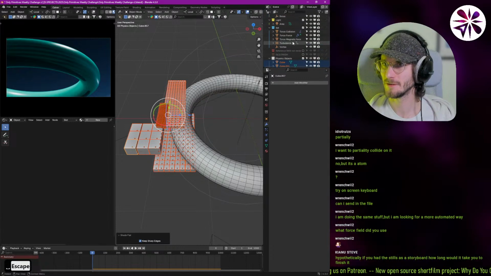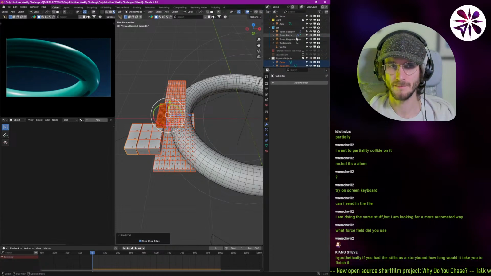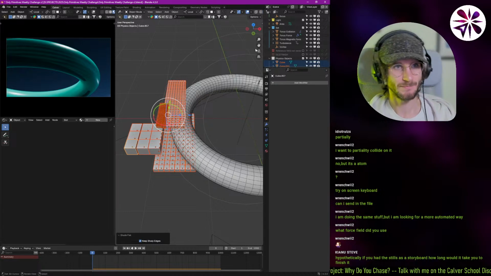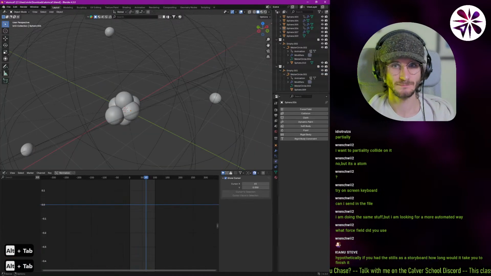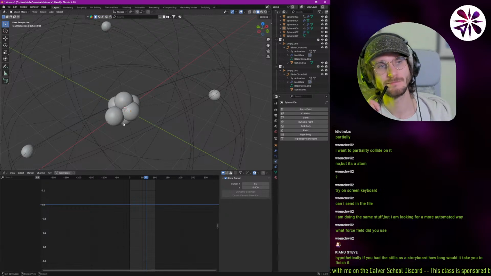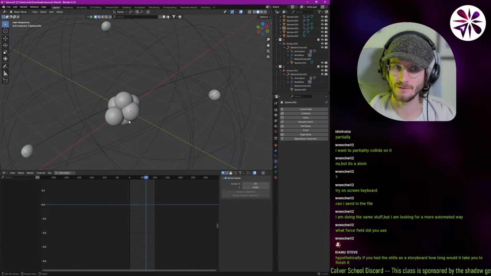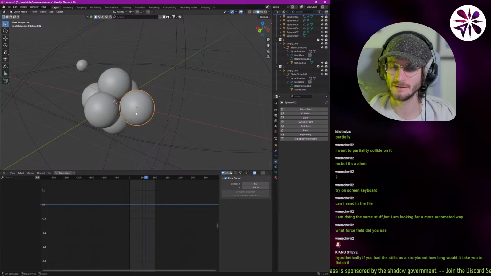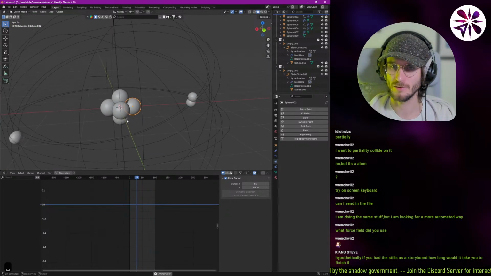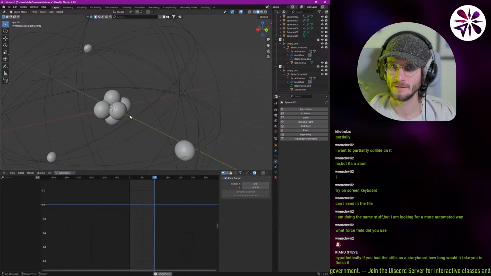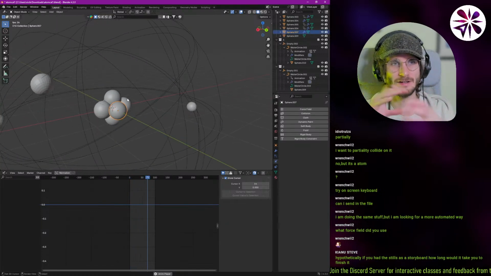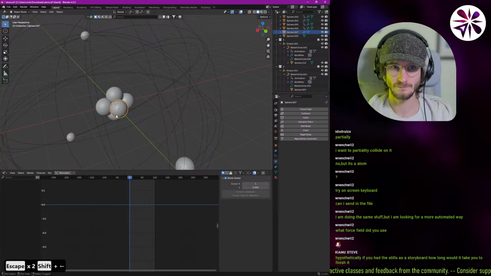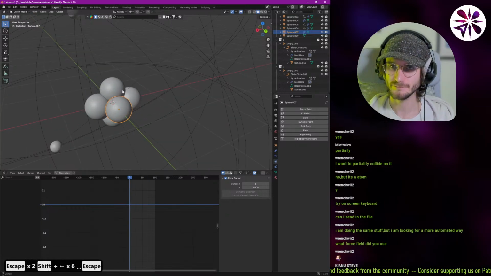Okay, let me see here if I can do this. I want to partially collide on it. Sorry, I don't understand your goal. What you want to do, partially collide. What should collide with each other? Like these balls here, should they physically move together? Yes. Okay. All right.